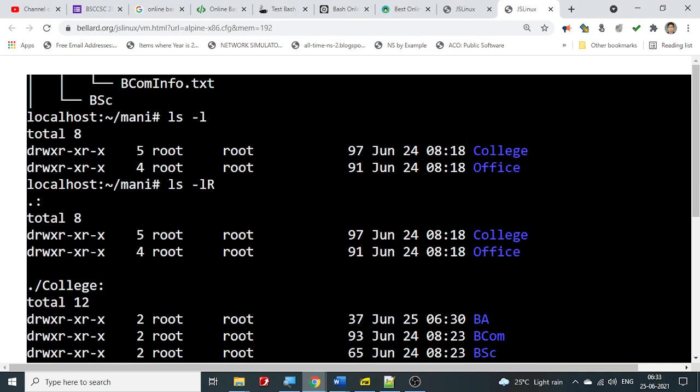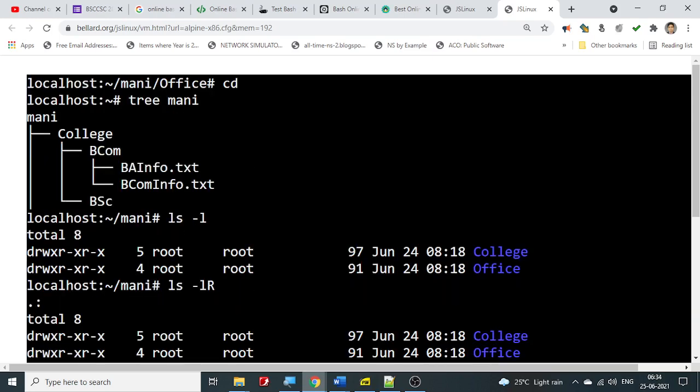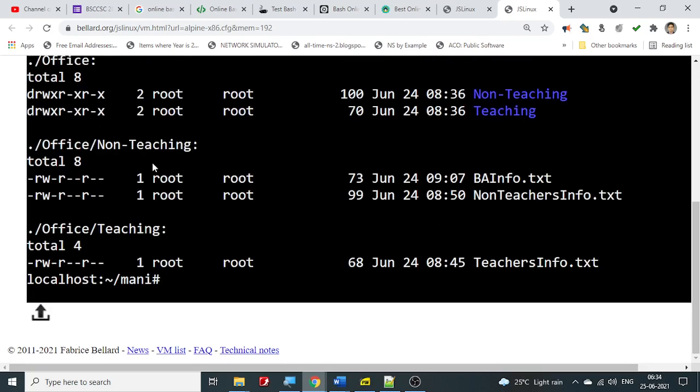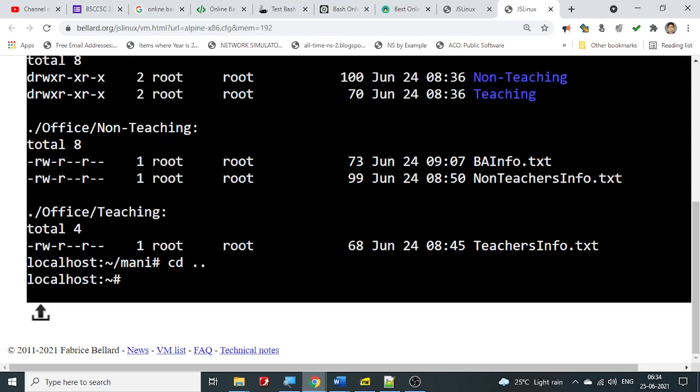If you notice the output here, a total of 8 files are there. The first one is college and office. You notice that this is the first structure. Let me give you the tree structure, then I think you will be able to see the content. Let me first go out with cd .. and let me give you the tree structure. Now these are not required, but just for my explanation I'm doing it.